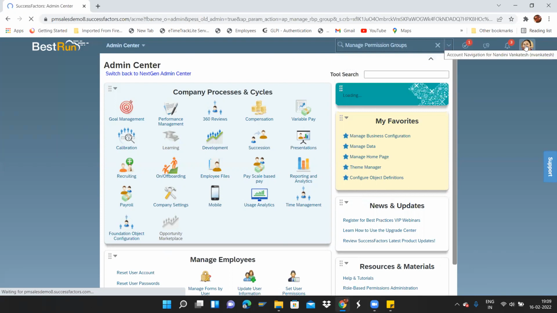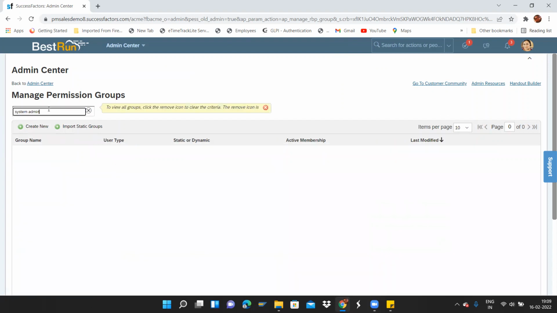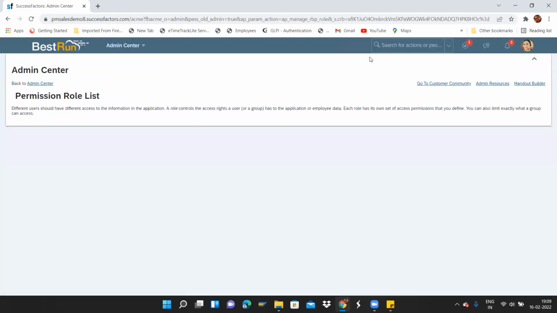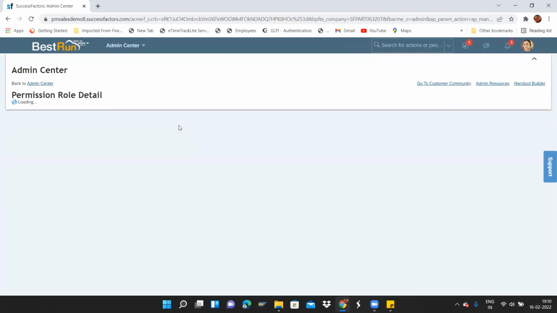I am from system admin, Nandini Venkatesh. So there is a group called super admins over here, not super admins. It will be called system admin. Let me check what the group name is. I went into permission roles. In this system admin, what groups are assigned? I think it will be system admin or EC admin.